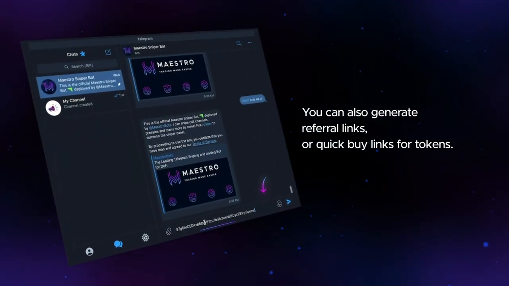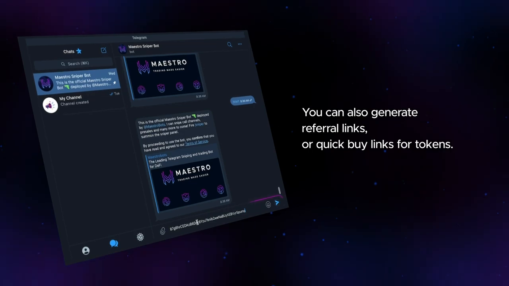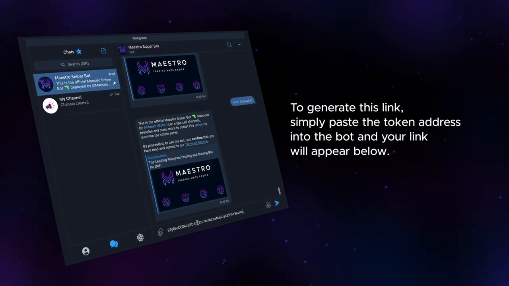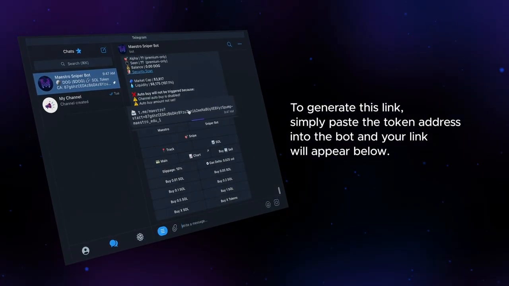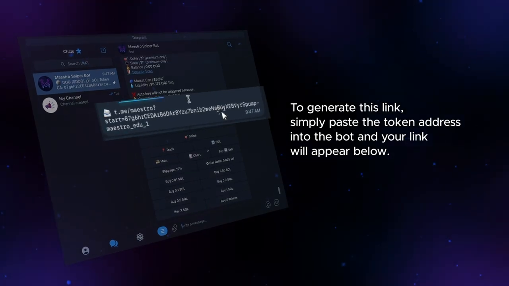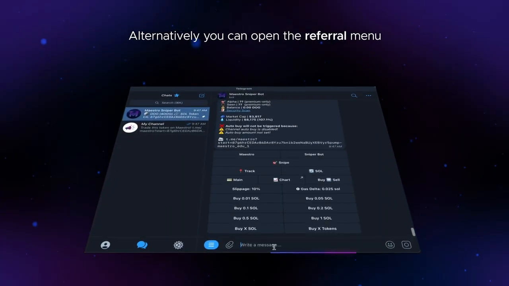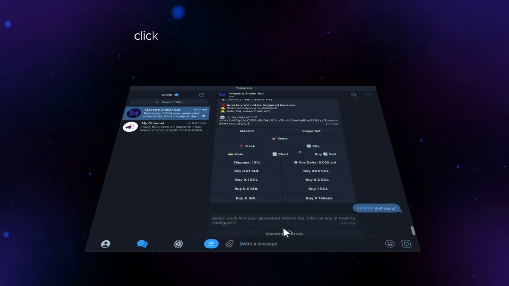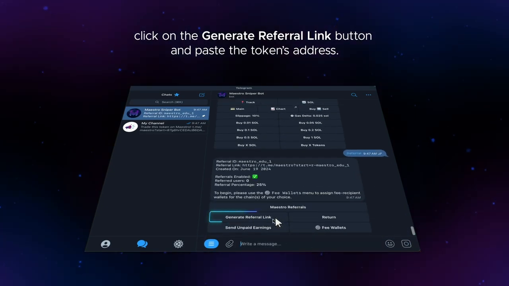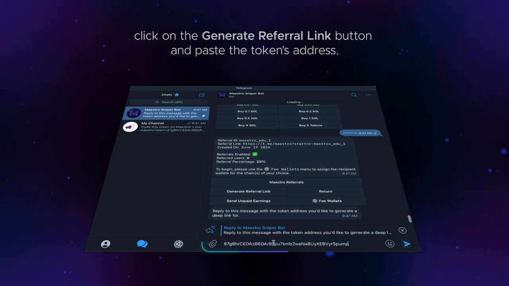You can also generate referral links or quick buy links for tokens. To generate this link, simply paste the token address into the bot and your link will appear below. Alternatively, you can open the referral menu, click on the Generate Referral Link button, and paste the token's address.